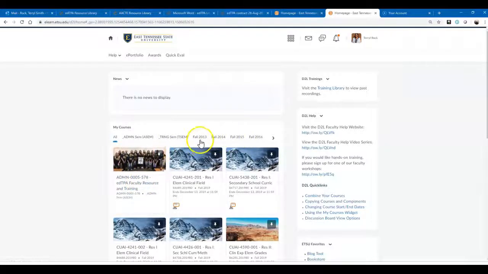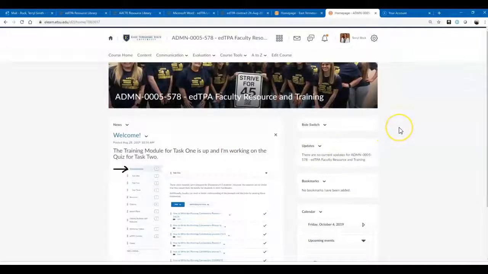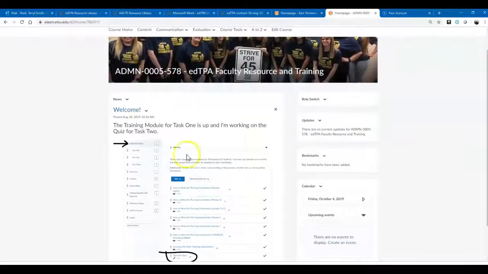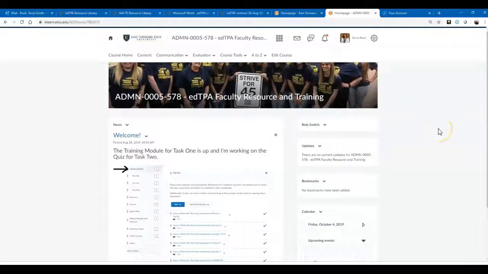and Training. So it's not going to be in the spring, fall, or any of that. It's in a special thing called edTPA admin. So you click that, and that brings you to the home page of the course. So I was trying to put up here how you find out about the training module, and we do have training up for Task 1 and Task 2.